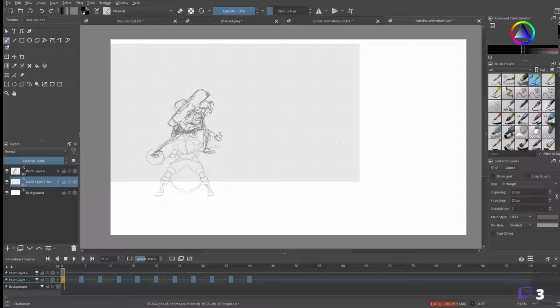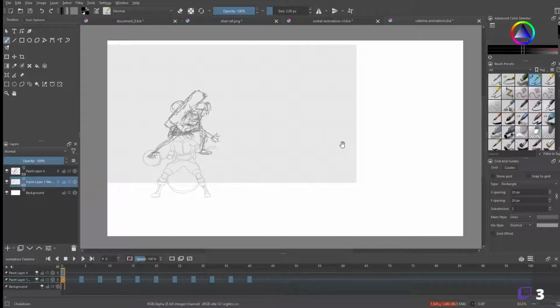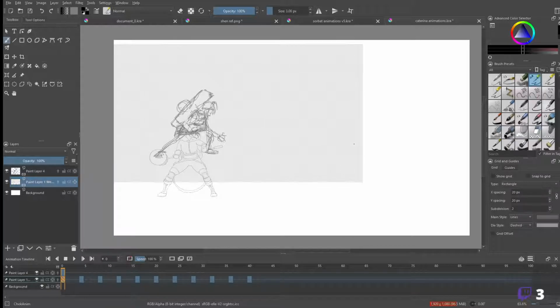It's been a while since I made a Krita animation tutorial. I just recently found another very useful tool that you might want to use.